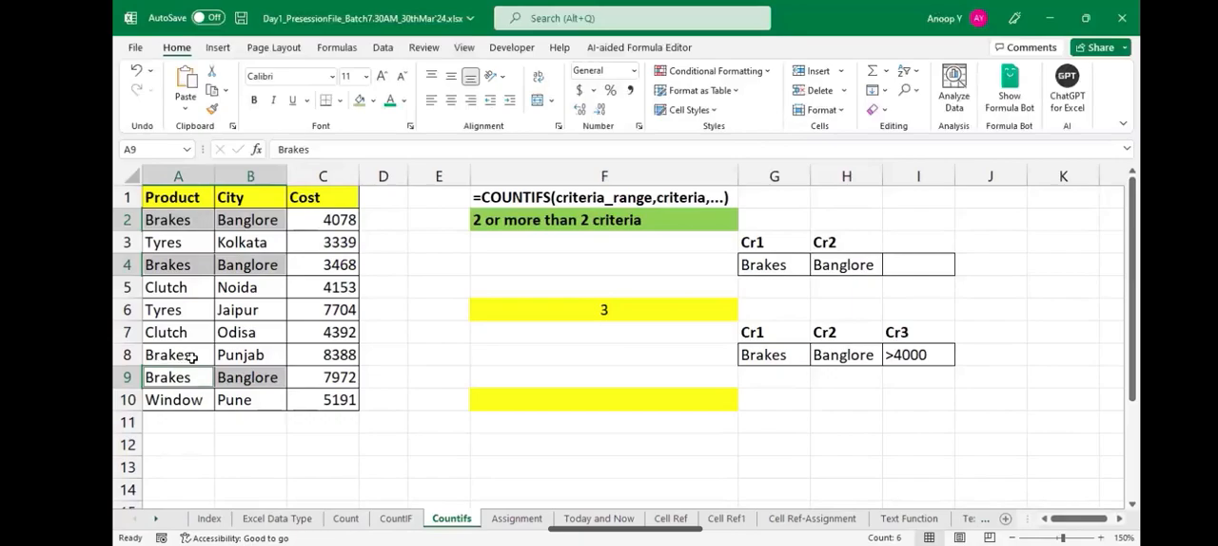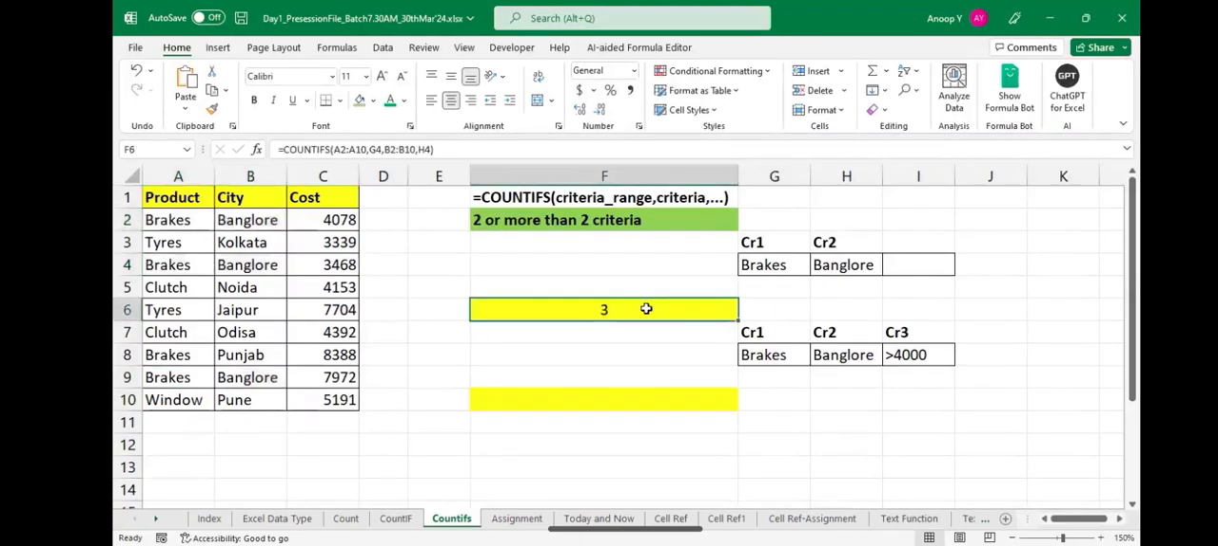But in row number 8, you have breaks, but you do not have the city as Bangalore. One is matching, one is not matching. So it will not be considered. It will consider only those records where all the conditions are matching. So it means I have only 3 records where both my conditions are matching, where we have product as breaks and city as Bangalore. Clear?